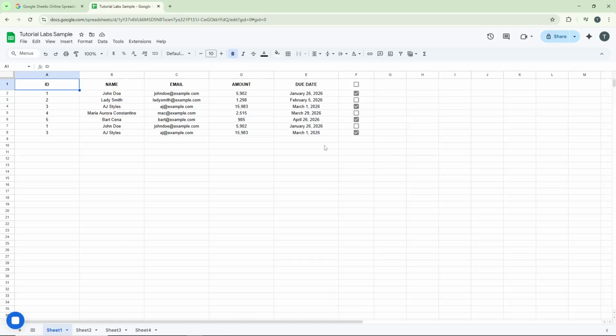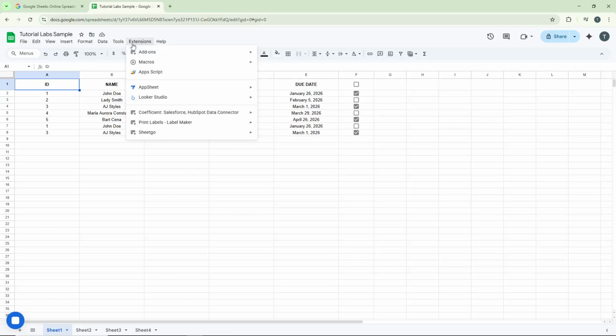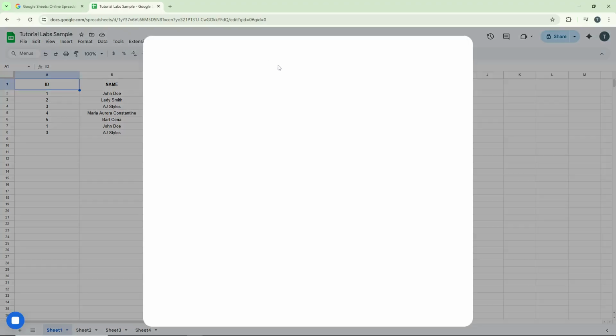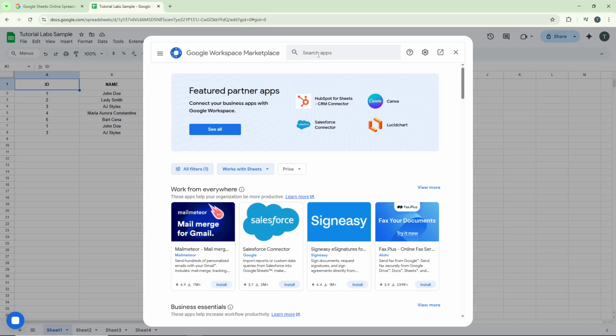Once your spreadsheet is open, look at the top menu bar and click on Extensions. From the drop-down menu that appears, click on Add-ons and then select Get Add-ons. This will open the Google Workspace Marketplace, which is where you'll find the tool we need for statistical analysis.